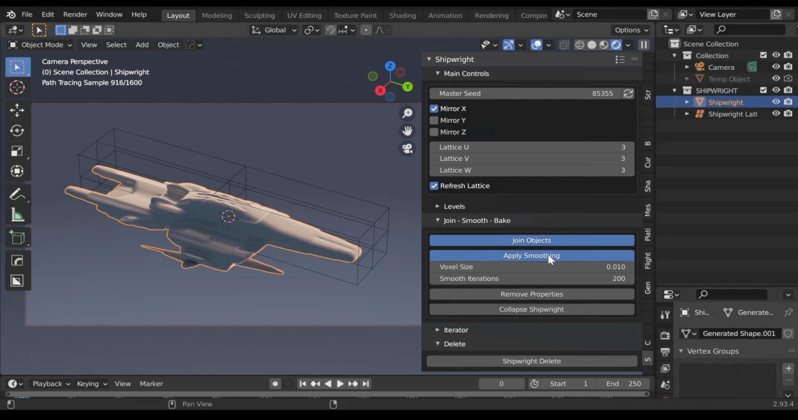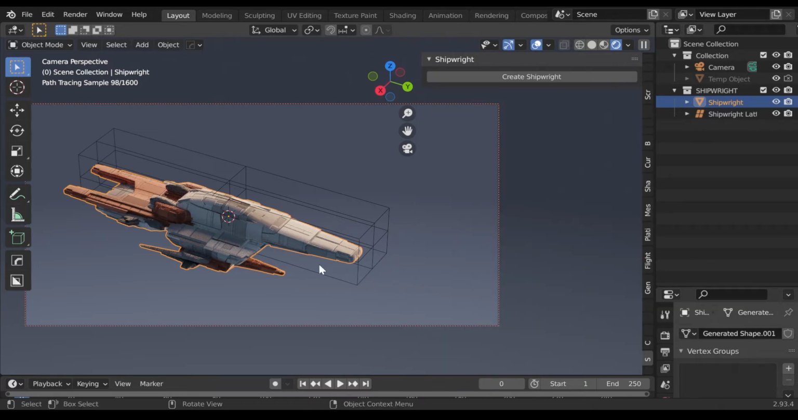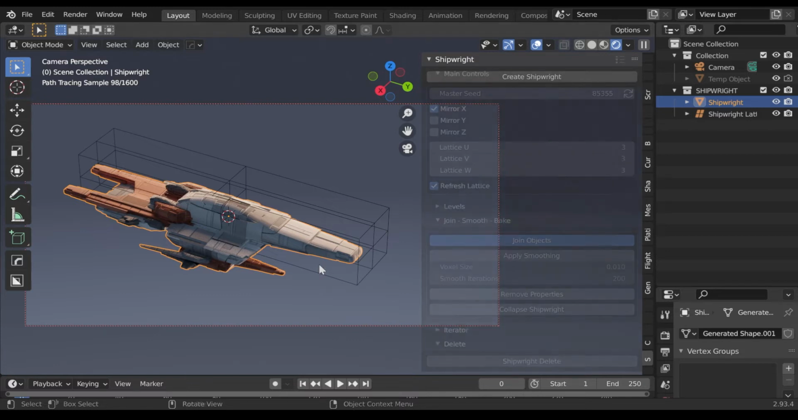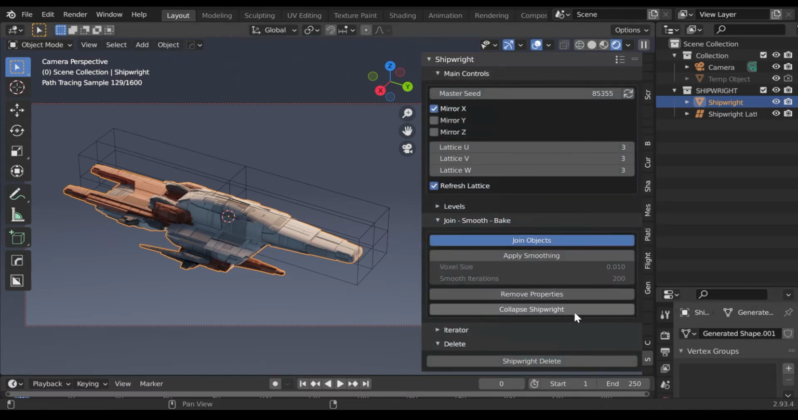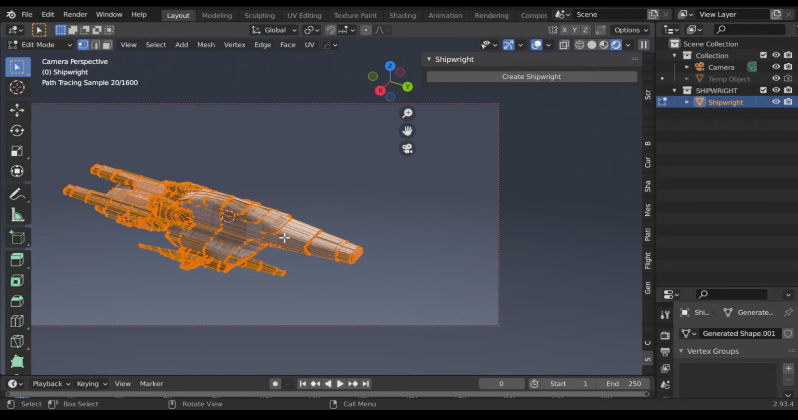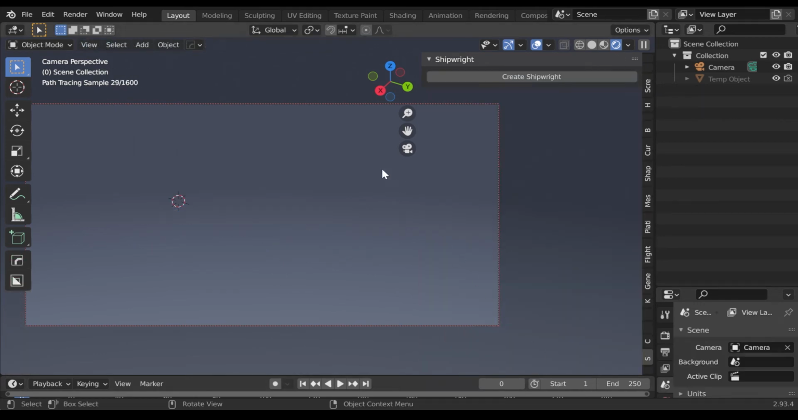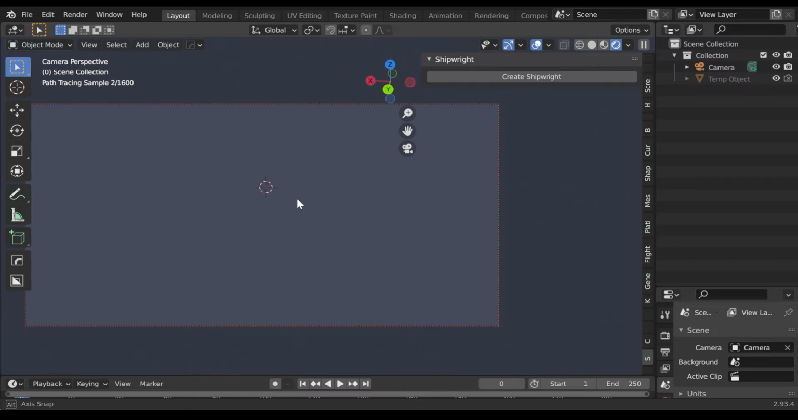You can remove all the properties on the Shipwright object in two ways. You can either click the Remove Properties button, which will delete all the Shipwright properties but keep any mirror and lattice modifiers. Alternatively, you can click Collapse Shipwright, which will completely remove all modifiers and leave you with a base object. There is also a Delete function, which will completely remove the Shipwright object from your scene.